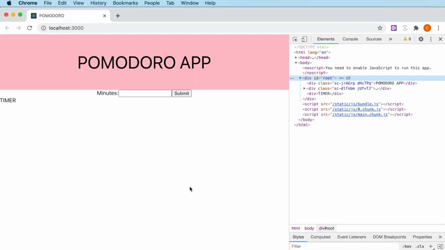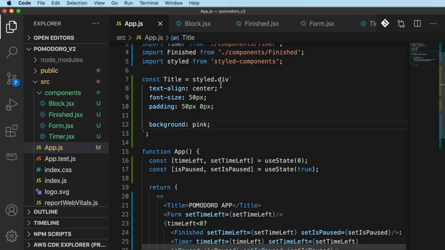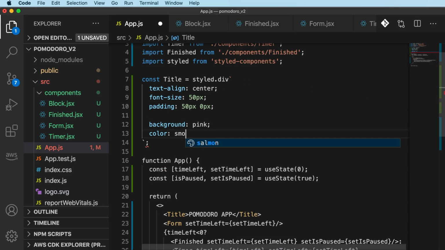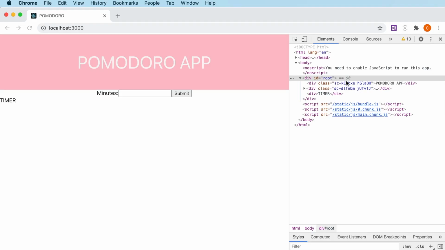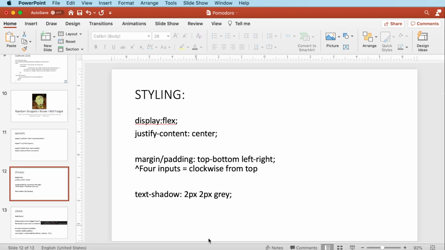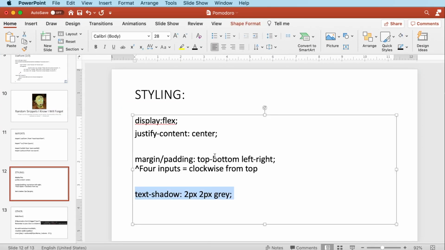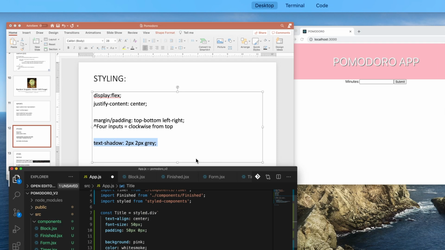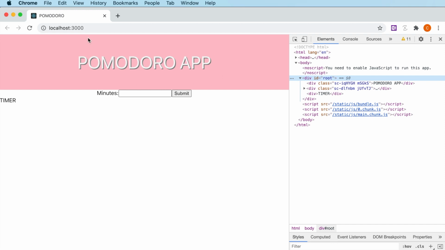Exactly. And then the color of the text I would like to be smoky, or let's see, is it called white smoke? Yes, I love that. Okay. And then I want to give it a little bit of shadow just so it has that extra touch. This is one of the ones that I can't remember, so I just copied it down here. Okay, and there we have our title.